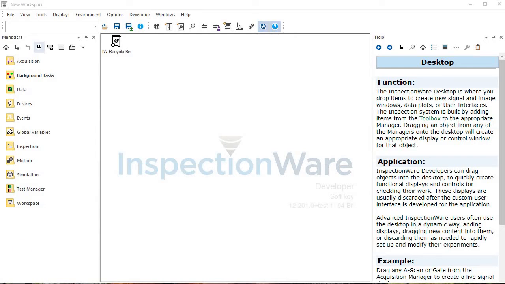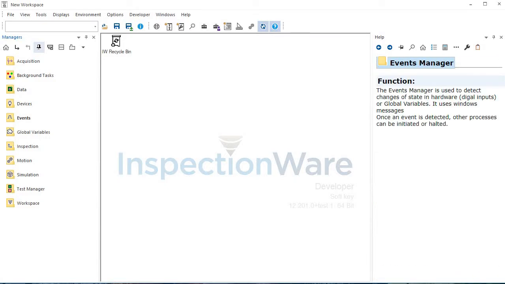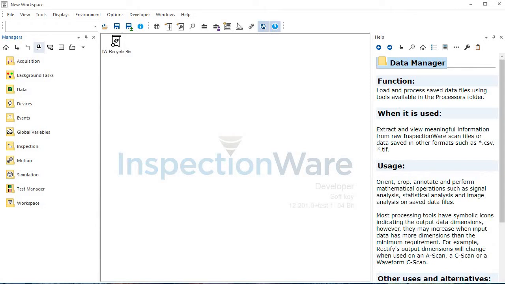platform. So the first thing here is we have down the side, these are the managers. And these are places where you can put objects that will help you do specific things. So acquisition is the place where we acquire data, typically from a digitizer or a DIO or something like that. Data would be the manager where you just open an old data file that's been previously collected.